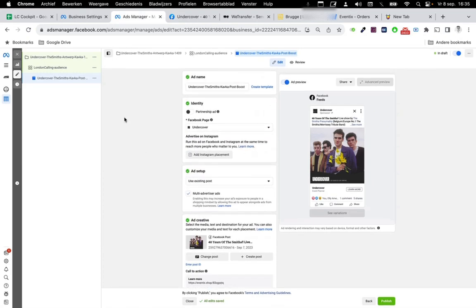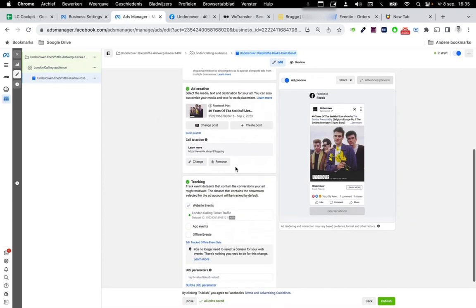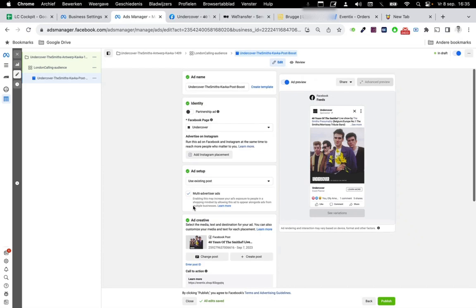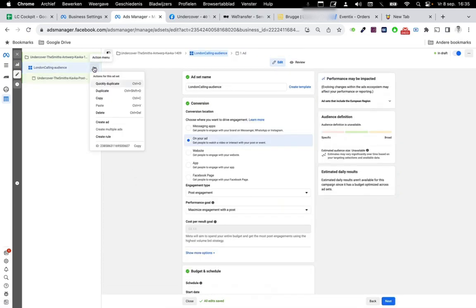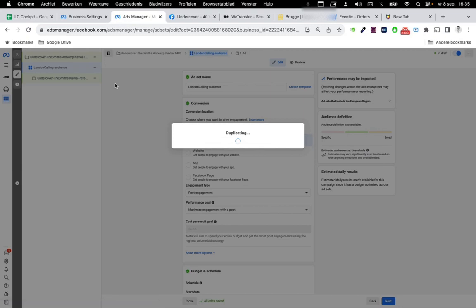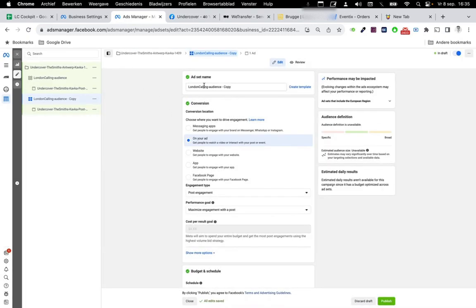So Facebook will show the call to action like this. Learn more. Beautiful, beautiful. And now what we can do is duplicate the ad set. If we duplicate the ad set, it won't only duplicate the ad set, it will also duplicate the ad that's underneath, that's included in the ad set. It doesn't matter if you do quickly duplicate or duplicate, it's pretty much the same. You just want to have a new name for it.